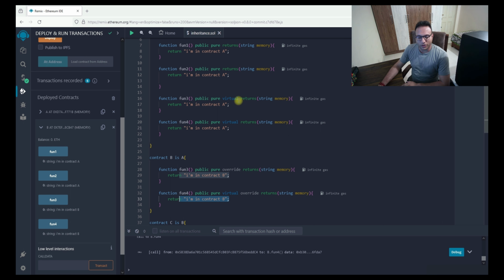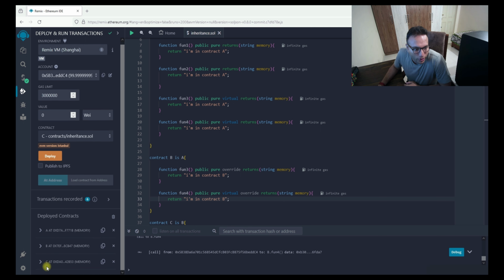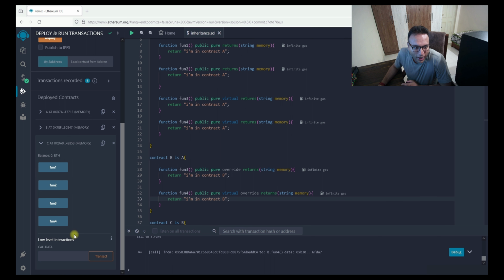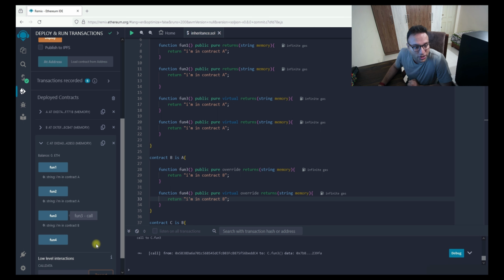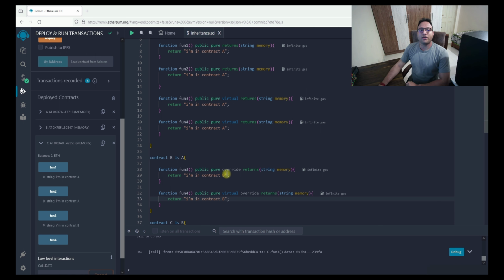So the thing is that we are using virtual and override. So it means we can modify the content which we have inside the base contract. We can derive it and then we can modify that also. Okay, now this is done. Now if I go to the last contract, which we call C, this is a little bit of a tweak over here. So function 1 is clear, function 2 is clear. Now if I talk about function 3, function 3 has the value contract B.